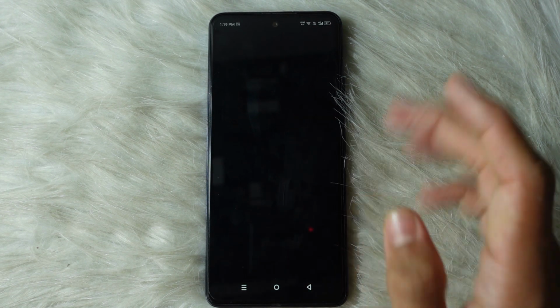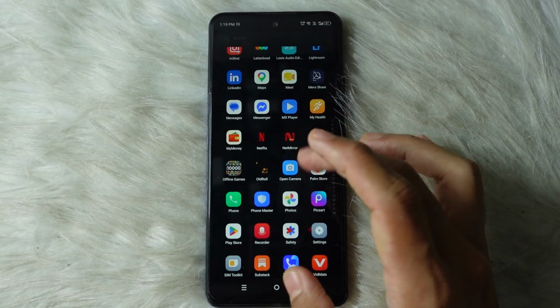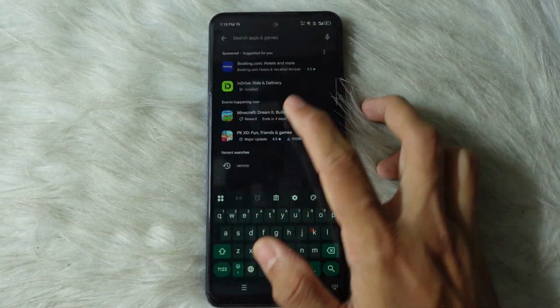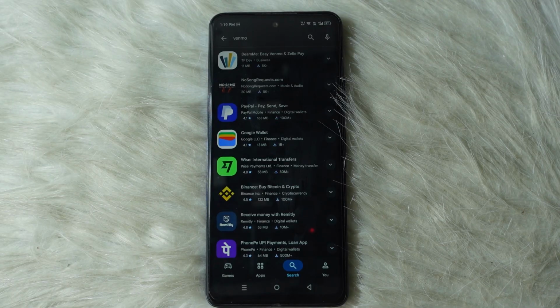First, you want to simply open your Play Store, or App Store if you're using iPhone, and there you want to simply search for Venmo over here. If the application is available in your region or is available for your device, you'd be able to see it over here. You can simply tap on that application, and if any kind of update is available, you'd be able to see an option called update.